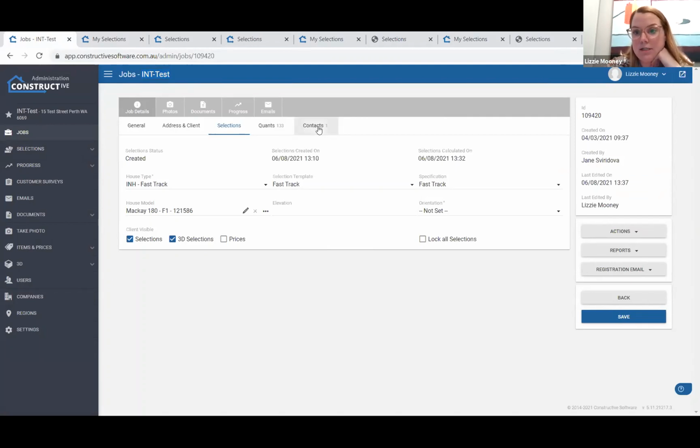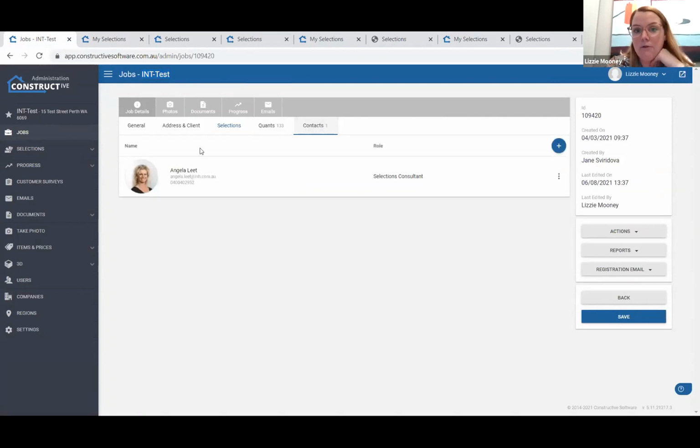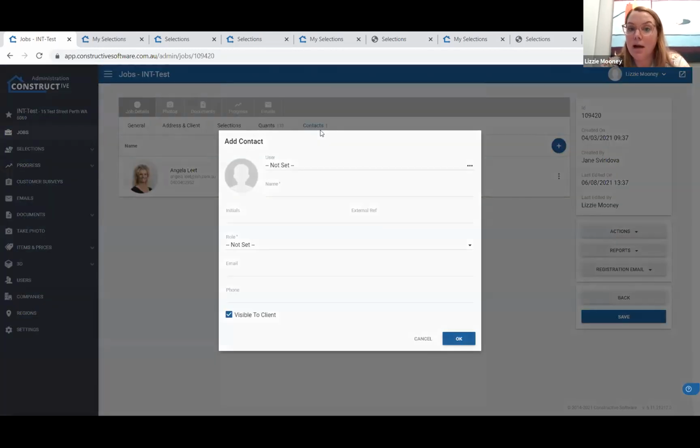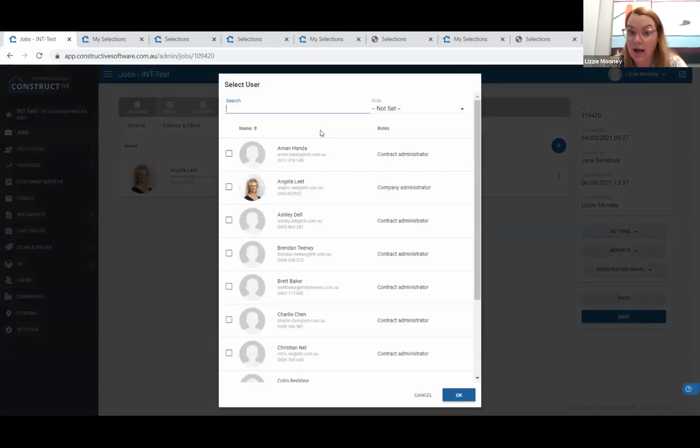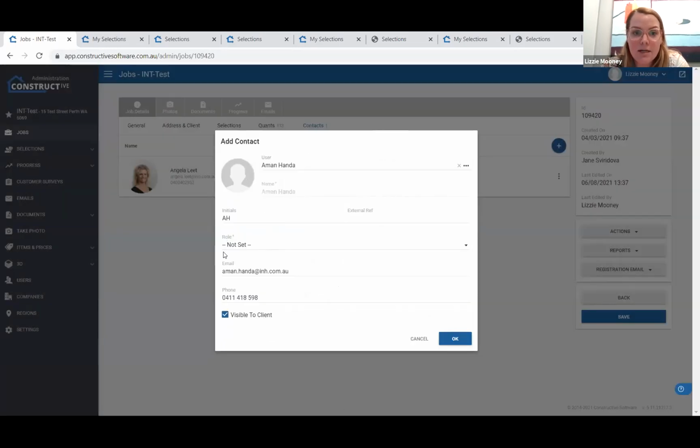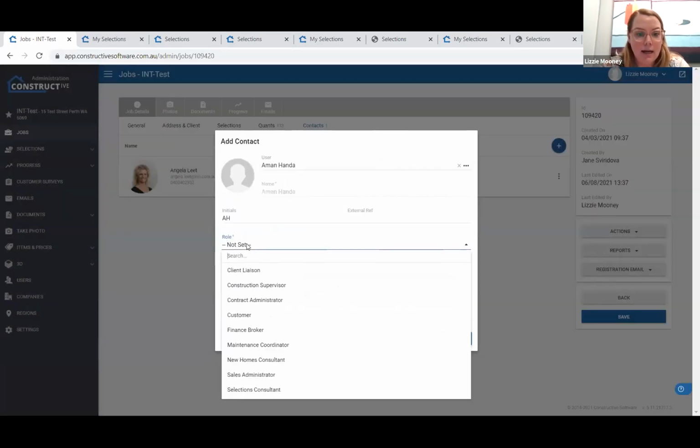So if I click on my contacts here as well, I've already set up Angela, for example, on this one here. But if I want to add a new color consultant, I'm going to click this blue plus and I'm going to search for my color consultant's name in our users list. So I am just going to select this first person here. I'm going to click OK. And I'm going to say they are a selections consultant.